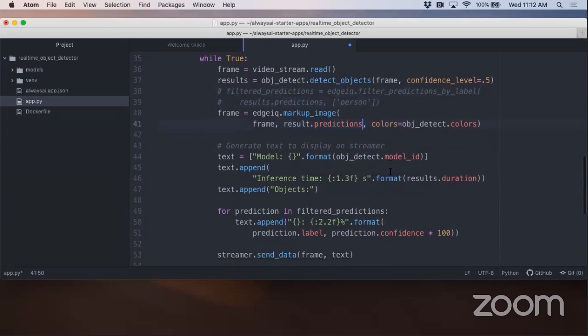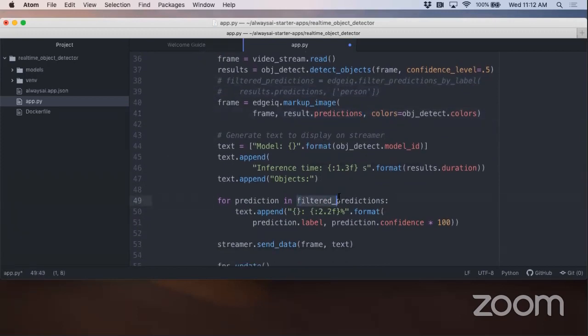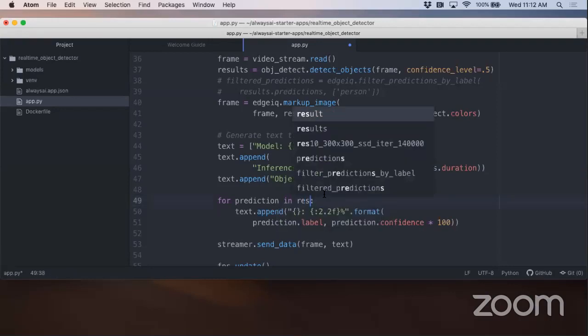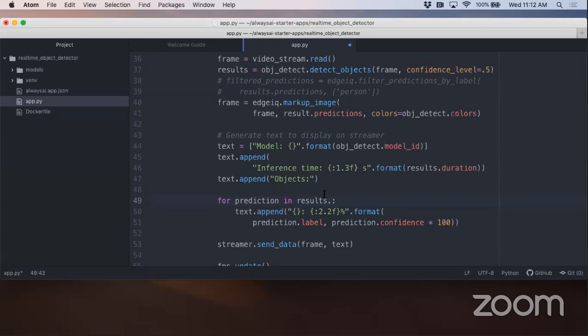And then I know my secondary loop is down here where I'm talking to the streamer and going through those. And I'm simply going to type in results dot predictions.